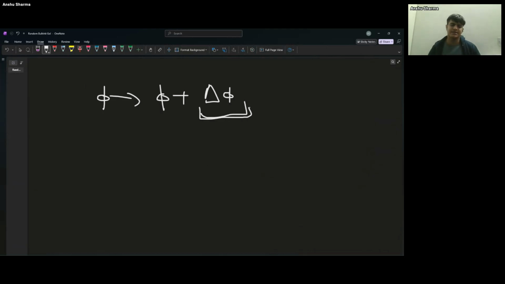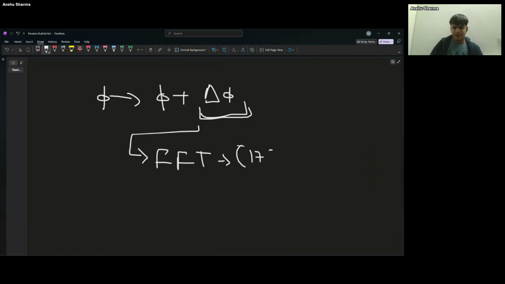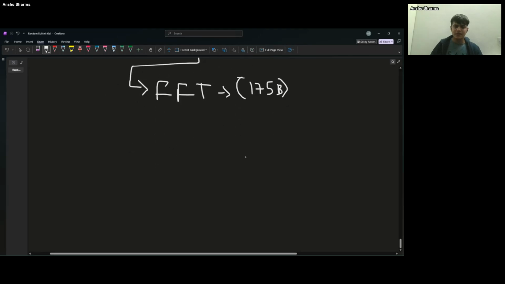So we need to get this delta phi. Now, how do we get delta phi? This is where we differ in FFT, full fine tuning, and PEFT. In FFT, we get this through some process. I will not go into the detail right now. Through some process where we process a very huge matrix that considers all 175 billion parameters we have at hand.